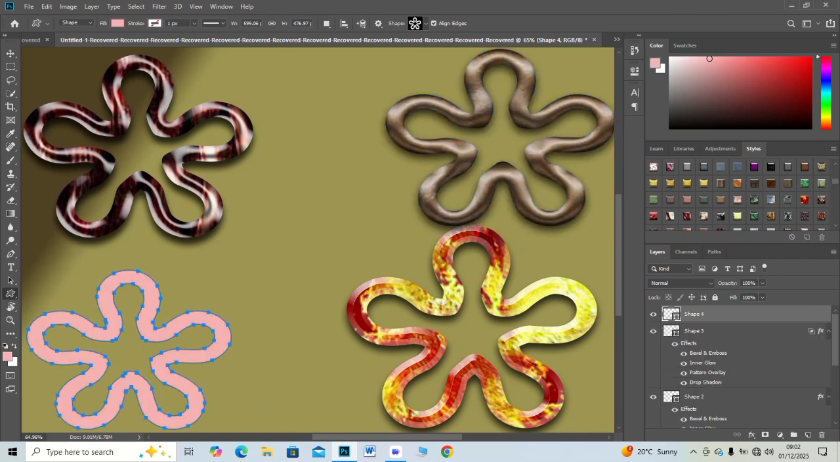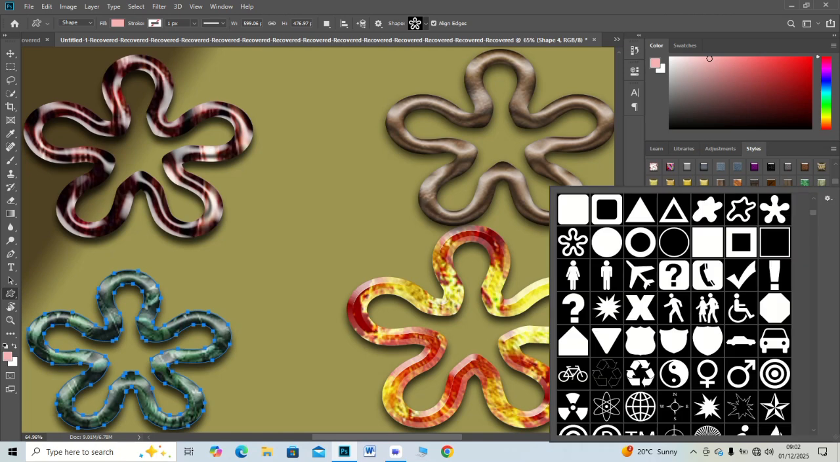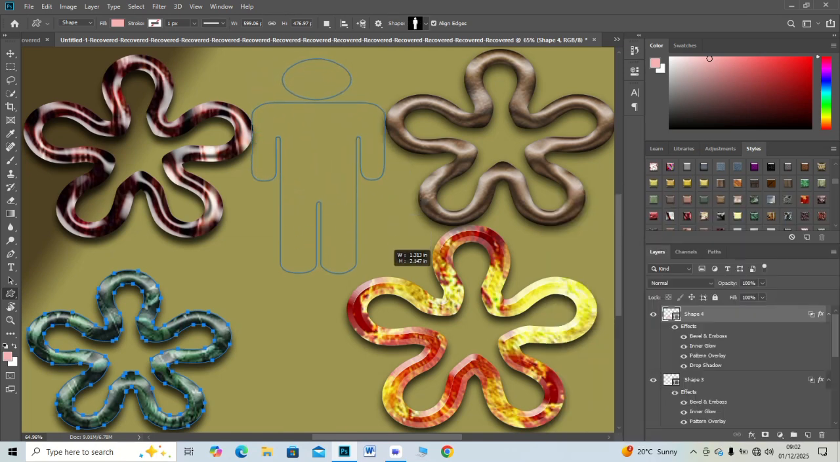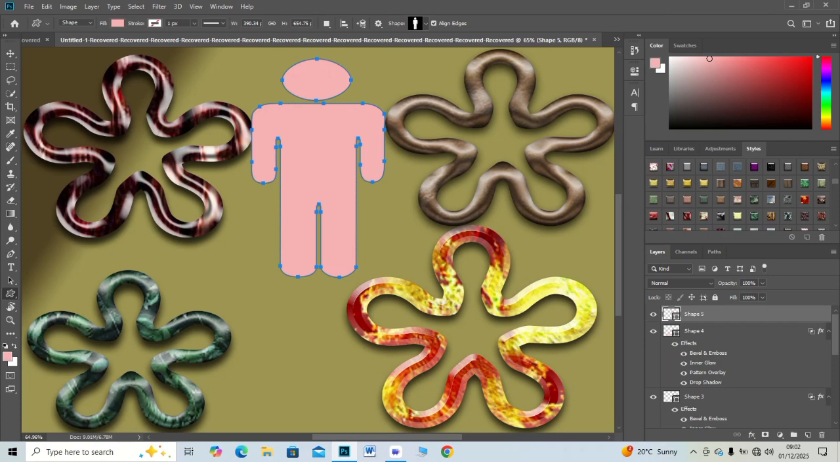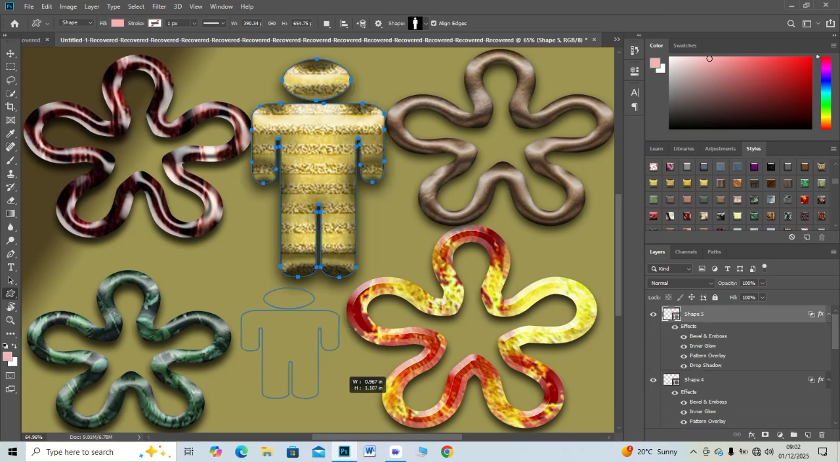Move into distribute to handle spacing. Choose distribute horizontal space to equalize distances. Use distribute vertical spaces if working with columns. Your layout instantly becomes cleaner.